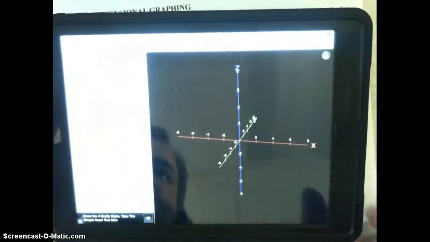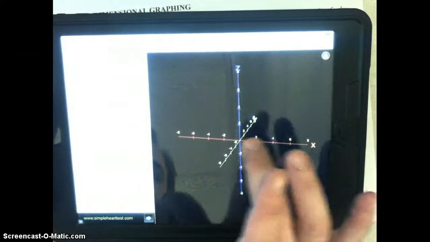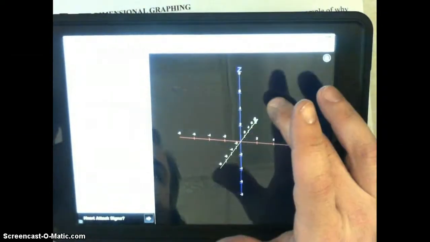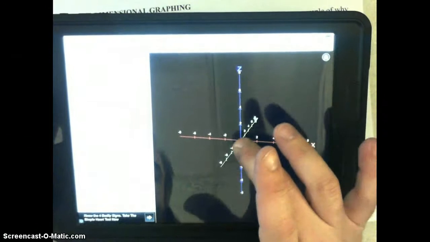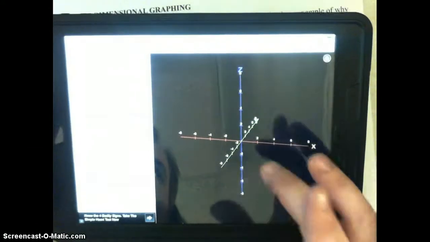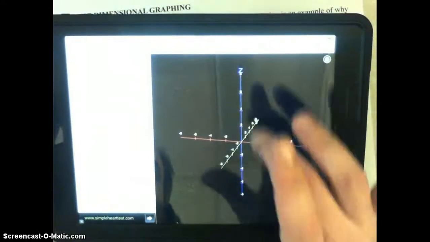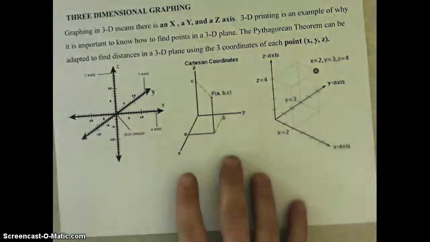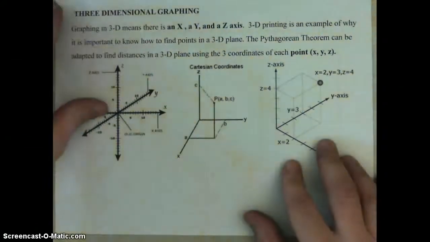All right, and so I've drawn in the scale there. And so we have our x coordinates, positive and negative, our y coordinates, positive going back and away, and negative coming up closer towards us, and our z coordinates, up is positive, down is negative. All right, so let's take a look at some of those kinds of examples.